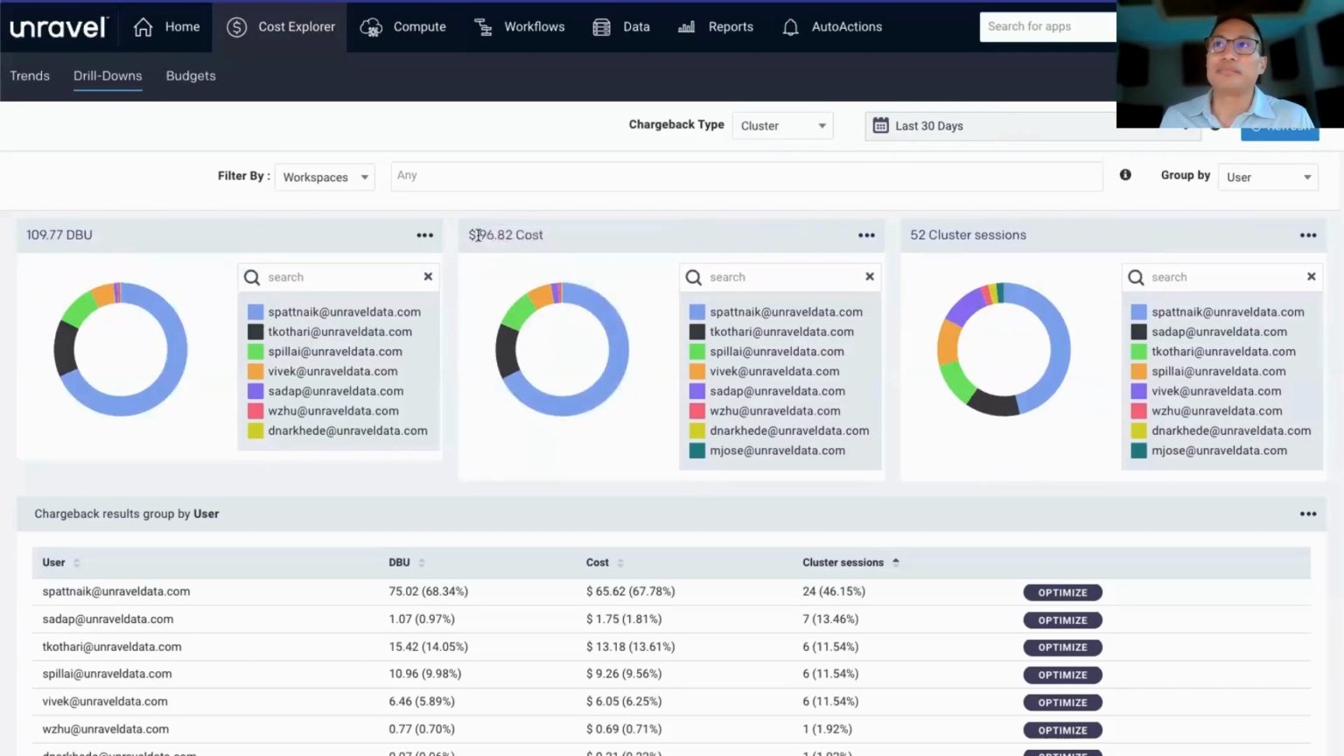The next one you see here is cost. Now, it can get confusing because DBU is a metric that Databricks uses to charge from a cost perspective. But the cost that you're seeing here is actually the all-in cost. So it's talking about the DBU that you're spending per job. It's also talking about the underlying instances, such as the VMs. It's taking that into account as well.